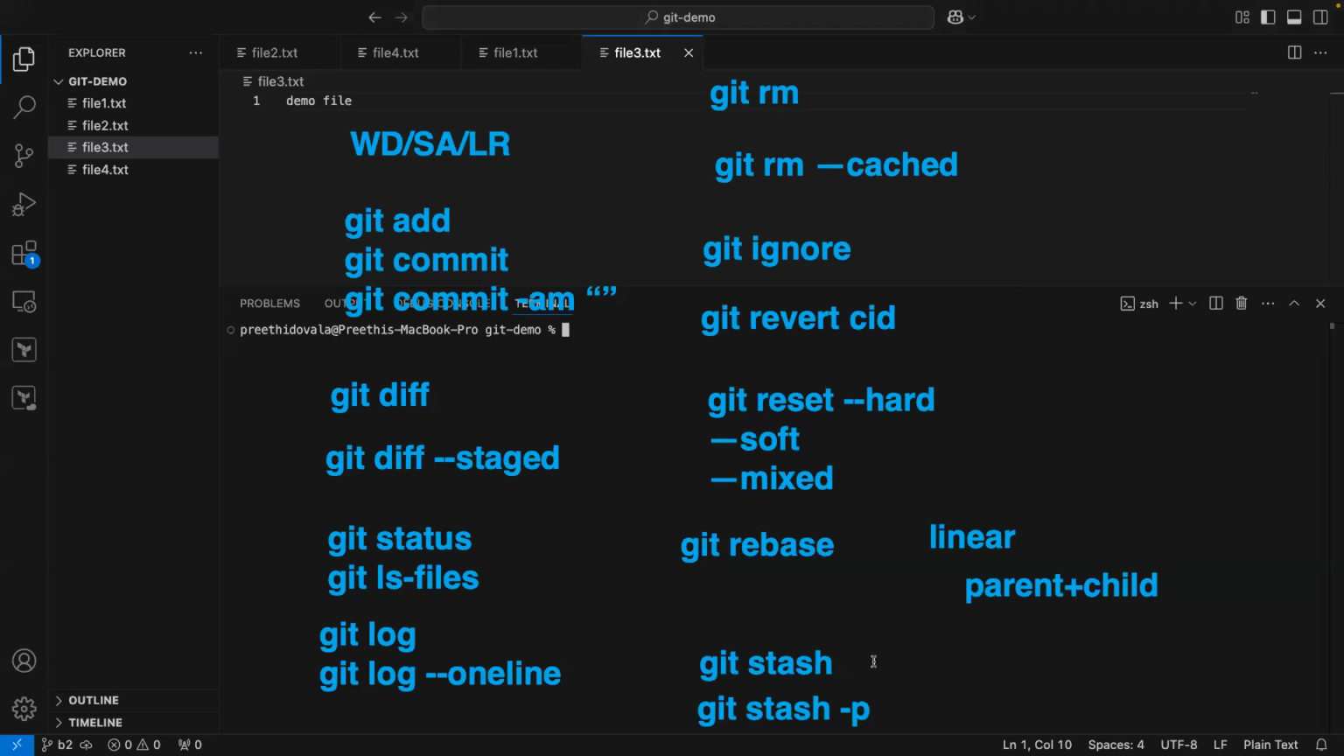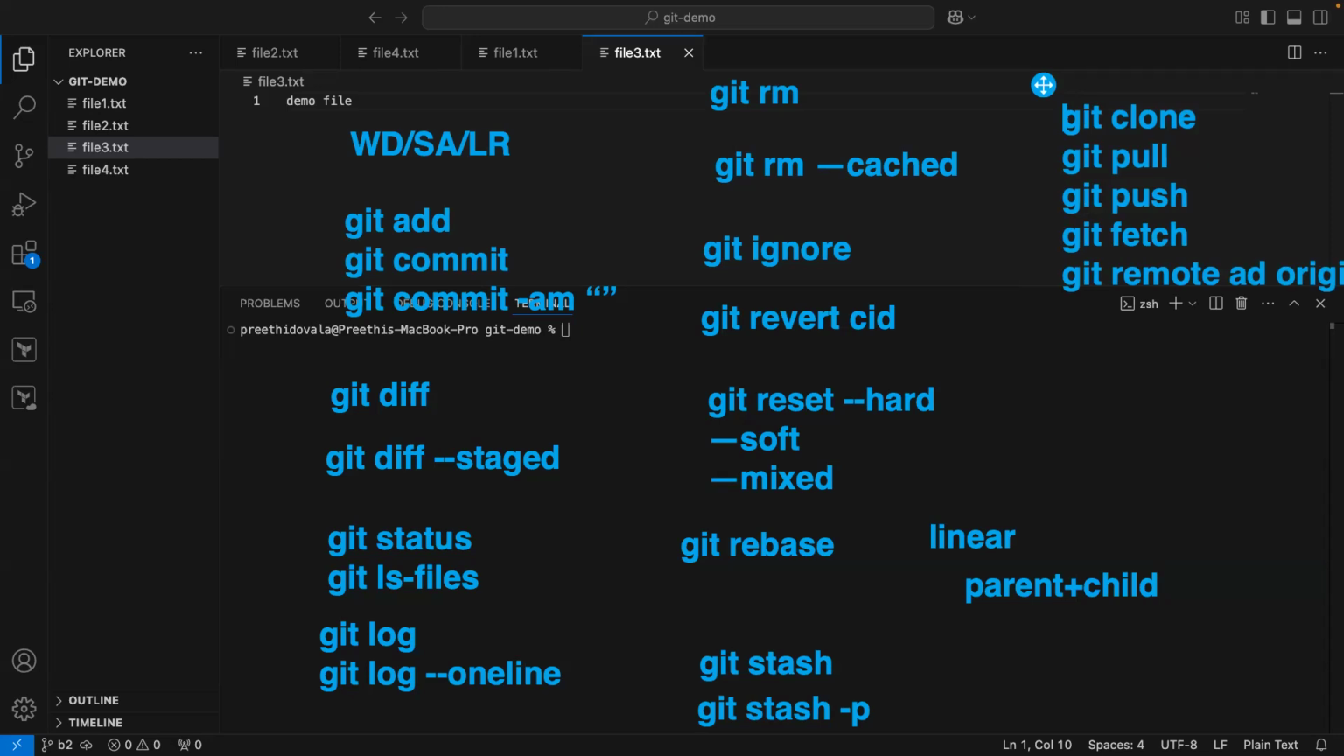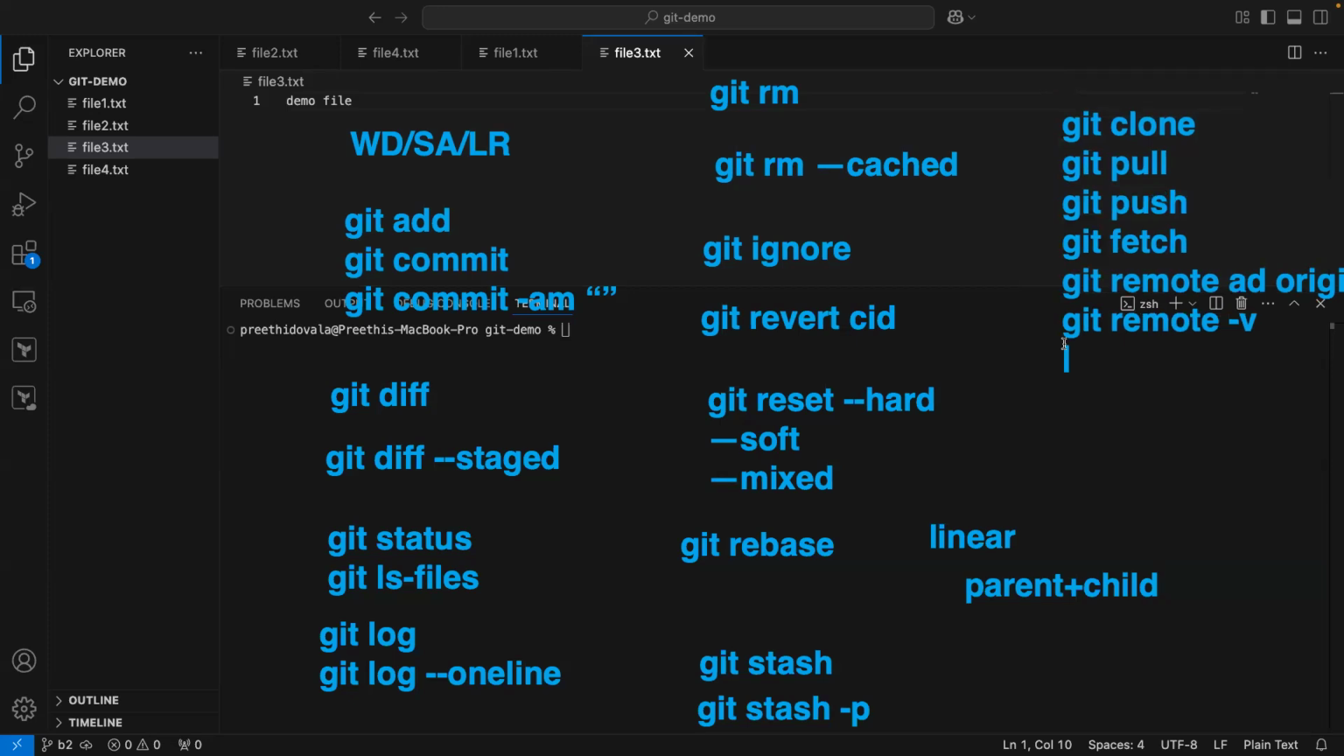Okay, so these are the things we have discussed all on local. Then we started with the remote, with git clone, git pull, git push, and git fetch, and also git remote add origin, connecting to the remote, and git remote -v, verbose. And what else do we have? Yeah, pull with rebase. Fixing the conflicts, the reason for conflicts, everything was the same.